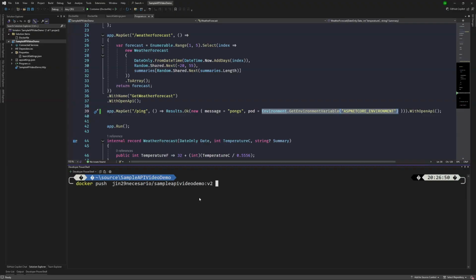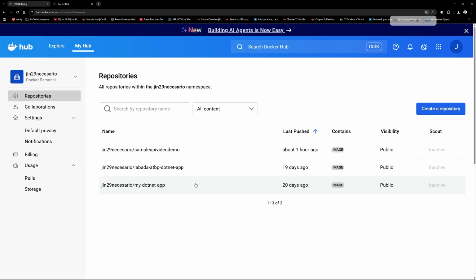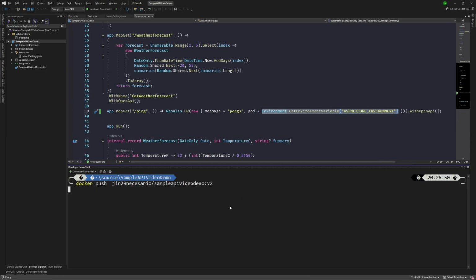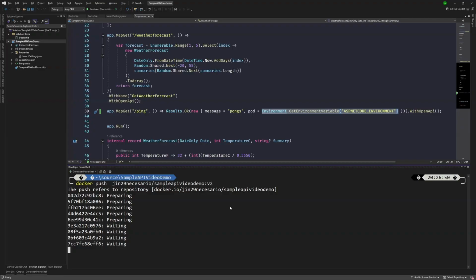Okay, so let's try to build first this one. So I believe I already have version 1. So let me just check in Docker Hub. So I got here my public repositories. Let me refresh that. So seems good. So just need to have a version 2. Currently I have version 1. Okay. About an hour ago. So now I just need, oh no, not push. I need to build first.